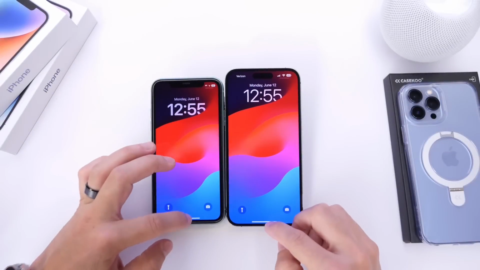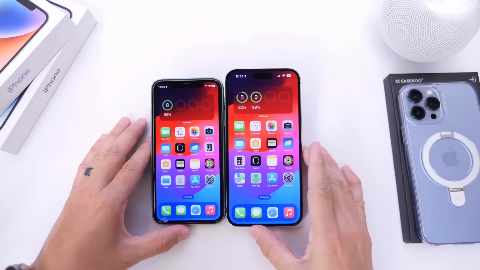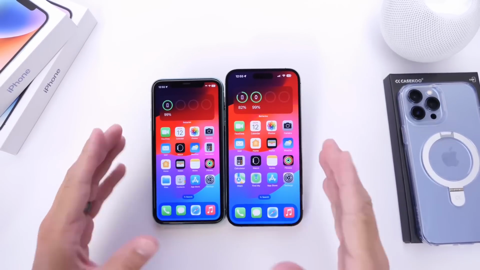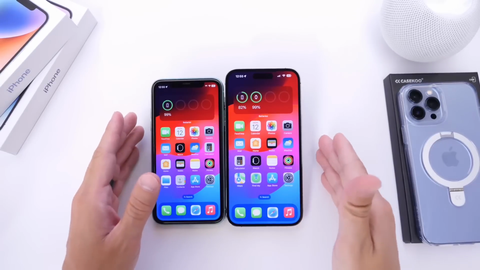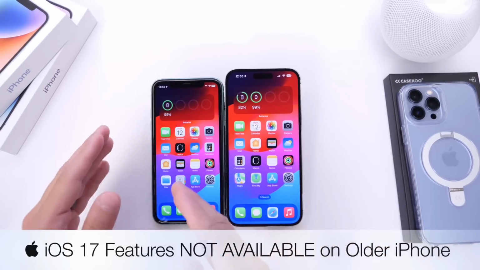Hey guys, so iOS 17 Developer Beta 1 has been out for exactly 1 week as of the filming of today's video. However, I wanted to share a few features in iOS 17 that are available on newer iPhones that will not be available for older iPhones.